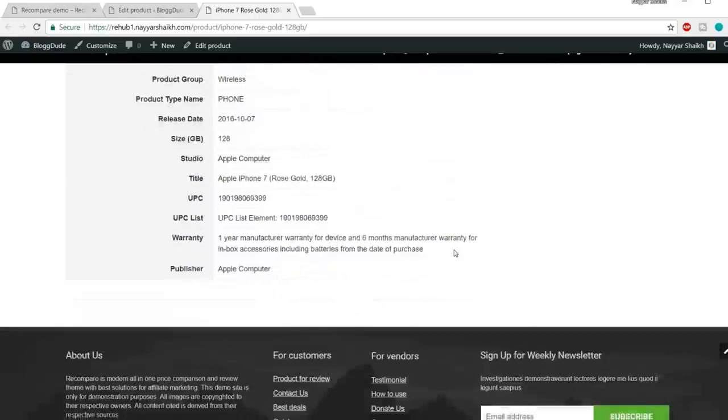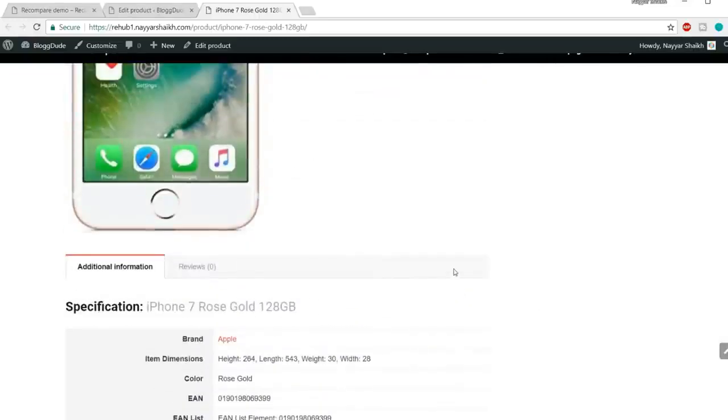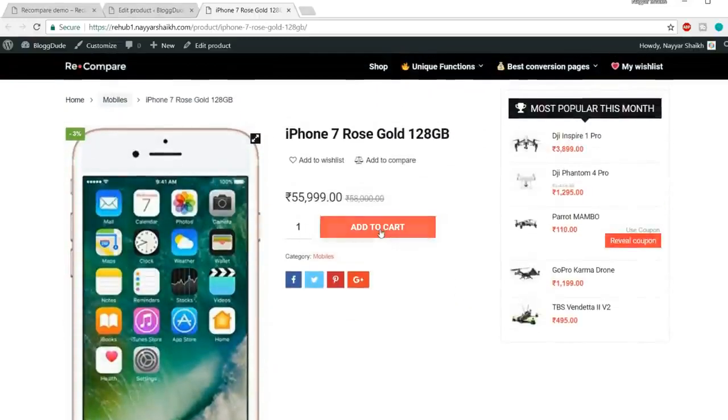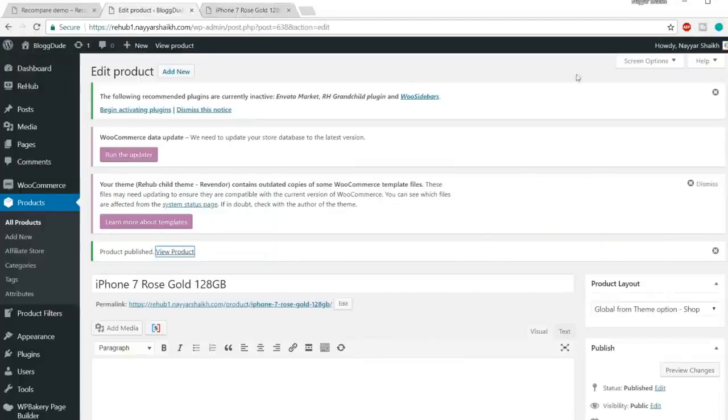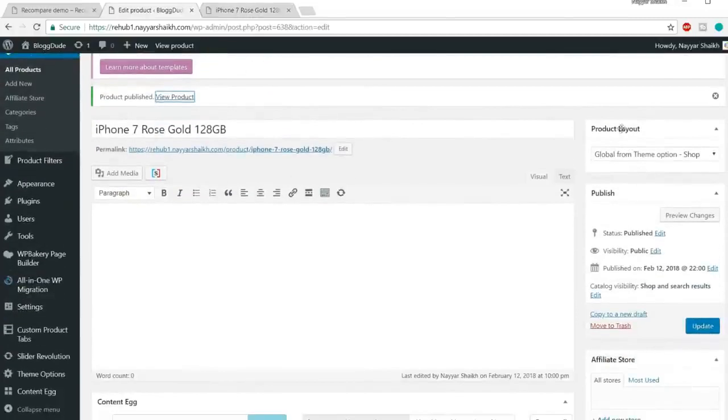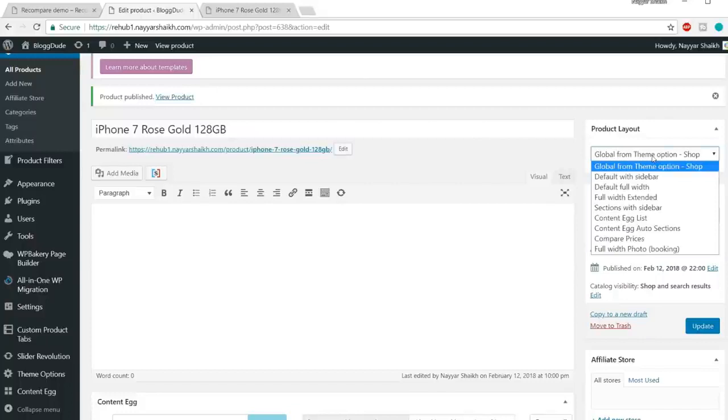Now if you see over here, this is actually not the type of product that we want. We are getting this option which says add to cart and so on, and it is looking ugly. That is because we have selected a different layout. We don't want this product layout. We have to change it. Now there are 2 layouts that you can select. One is Content Egg List, and the second one is Content Egg Auto Sections.